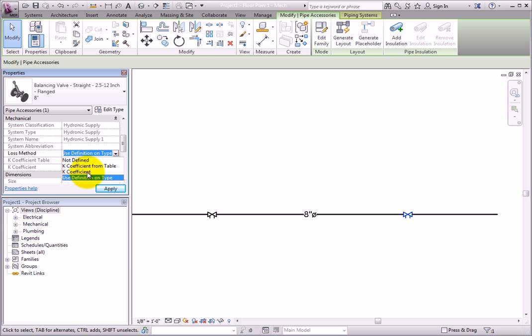If you select K-coefficient table, the K-coefficient table parameter becomes available. This field is also a drop-down. If you select K-coefficient, the K-coefficient parameter becomes available and you can then specify a coefficient in the field. I'll click in blank space to deselect the valve.